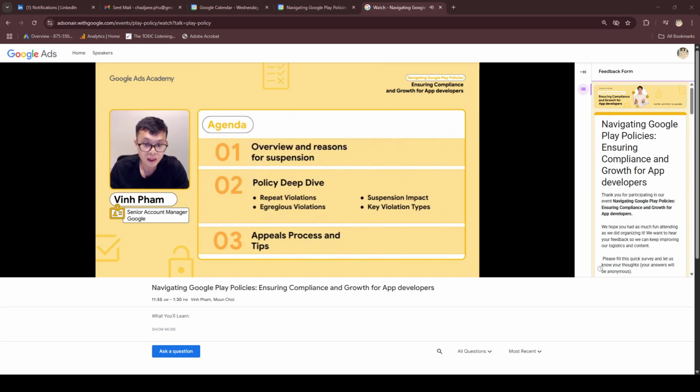All right, let me quickly walk you through our plan for this section. First, I will start with the fundamentals, the main reasons why an ads account might get suspended. From there, we'll dive deeper into the specifics, looking at two major categories, egregious and repeat violations, along with other key violation types. And most importantly, we'll wrap up by walking you through the appeal process so you know exactly what to do if you ever face this situation. Let's jump right into the first part, overview.